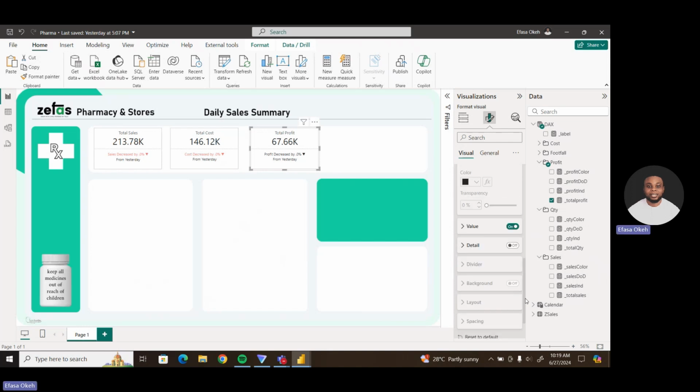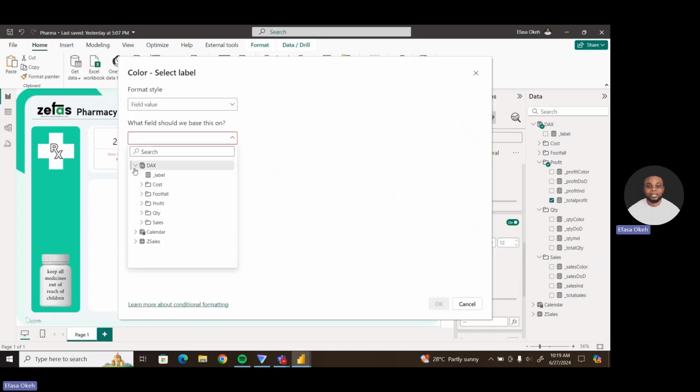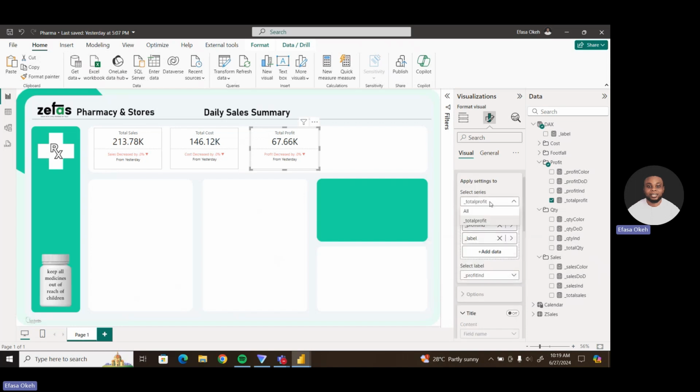I'll scroll down to the values. The conditional formatting should be based on what now? You can guess. The profit color. Profit color. So once I'm done with that, I'll scroll up, change the series to all, scroll down once more.